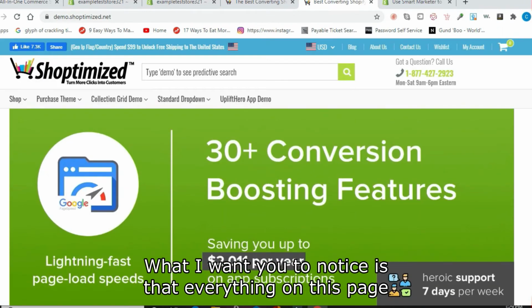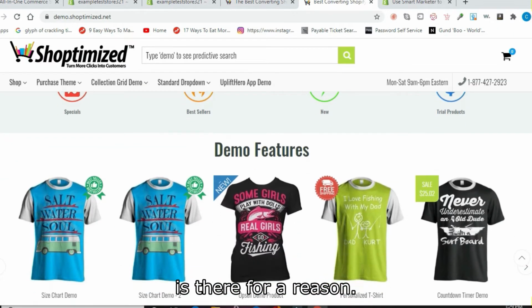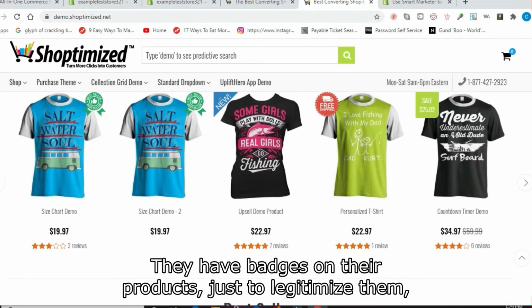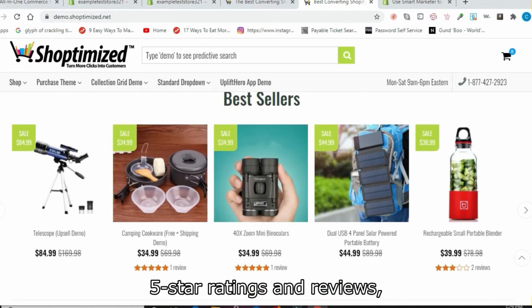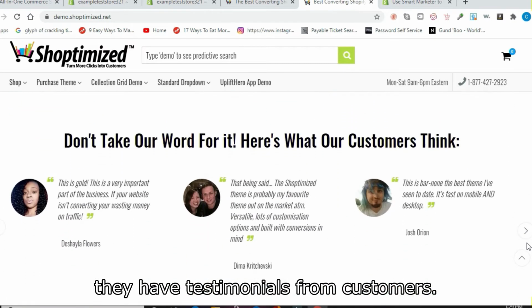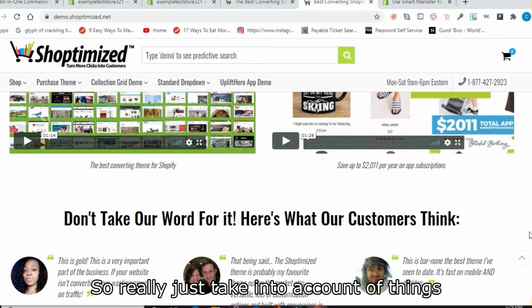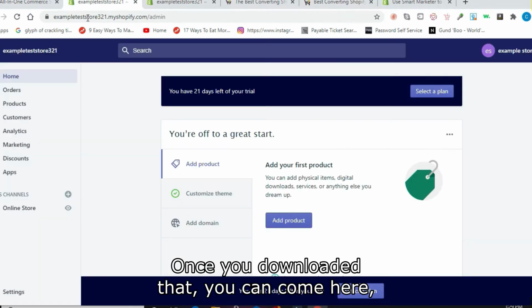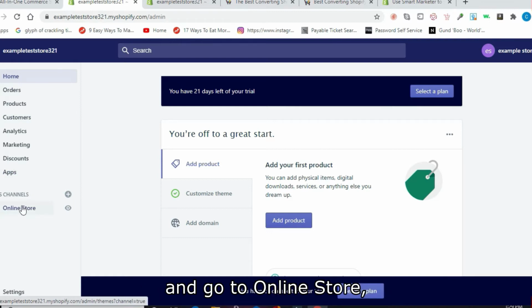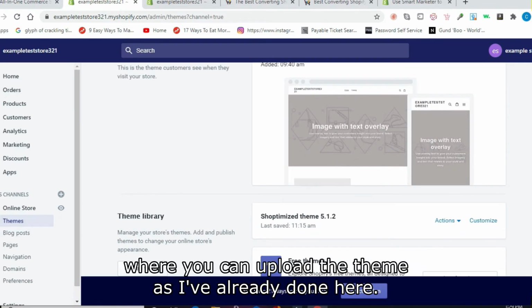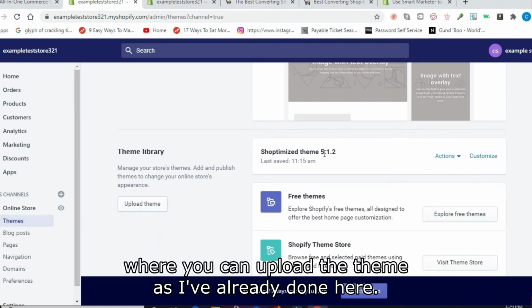What I want you to notice is that everything on this page is there for a reason. They have badges on their products to legitimize them, 5-star ratings and reviews, sales numbers. If you go down to the bottom, they have testimonials from customers. So really just take into account things that you might want to add to your own store. Once you've downloaded that, you can go back to your admin page, go to online store, and it'll take you to themes, where you can upload the theme, as I've already done here.